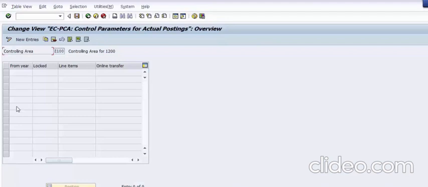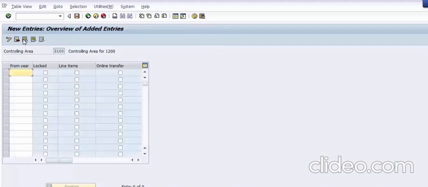So as we activated, the screen is blank, as on your system. So we need to go to this new entries option first from the header to open a fresh screen. So as I click on new entries, you can see the screen is there in front of you. The settings are maintained by fiscal year in this particular step. So in this, the system automatically takes the controlling area for you, that is Z100. That is the controlling area which we are working on. Controlling area is automatically taken by the system.